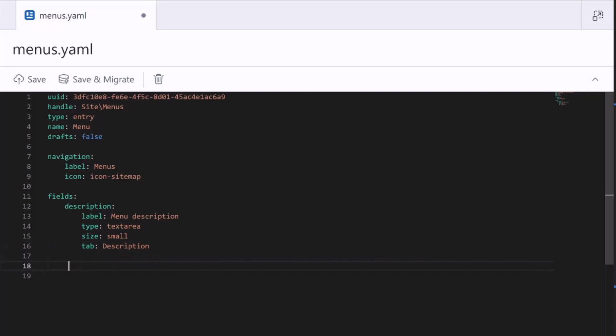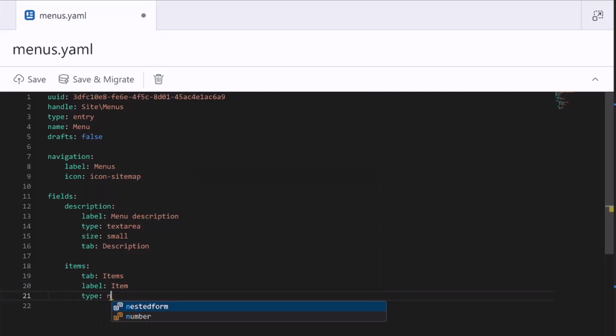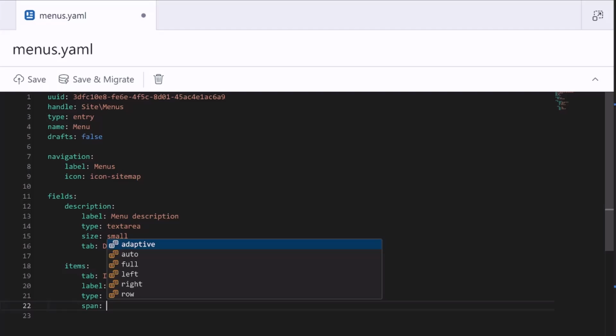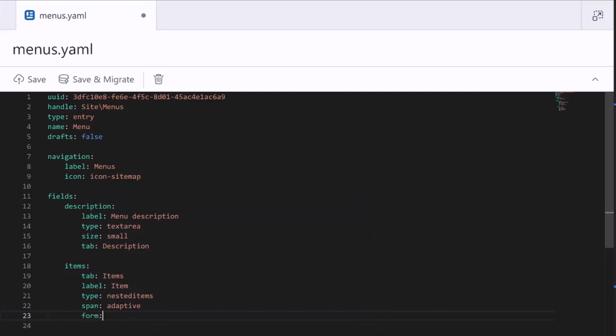Next, below description, create a new field called items. This field should also have a tab called items. Then give it a label called item, and the type of this field is nested items. We want this to be full screen, so for the span field, type in adaptive. And then give it a new node called form. This allows us to define nested form fields for this particular item. So we'll type in fields.